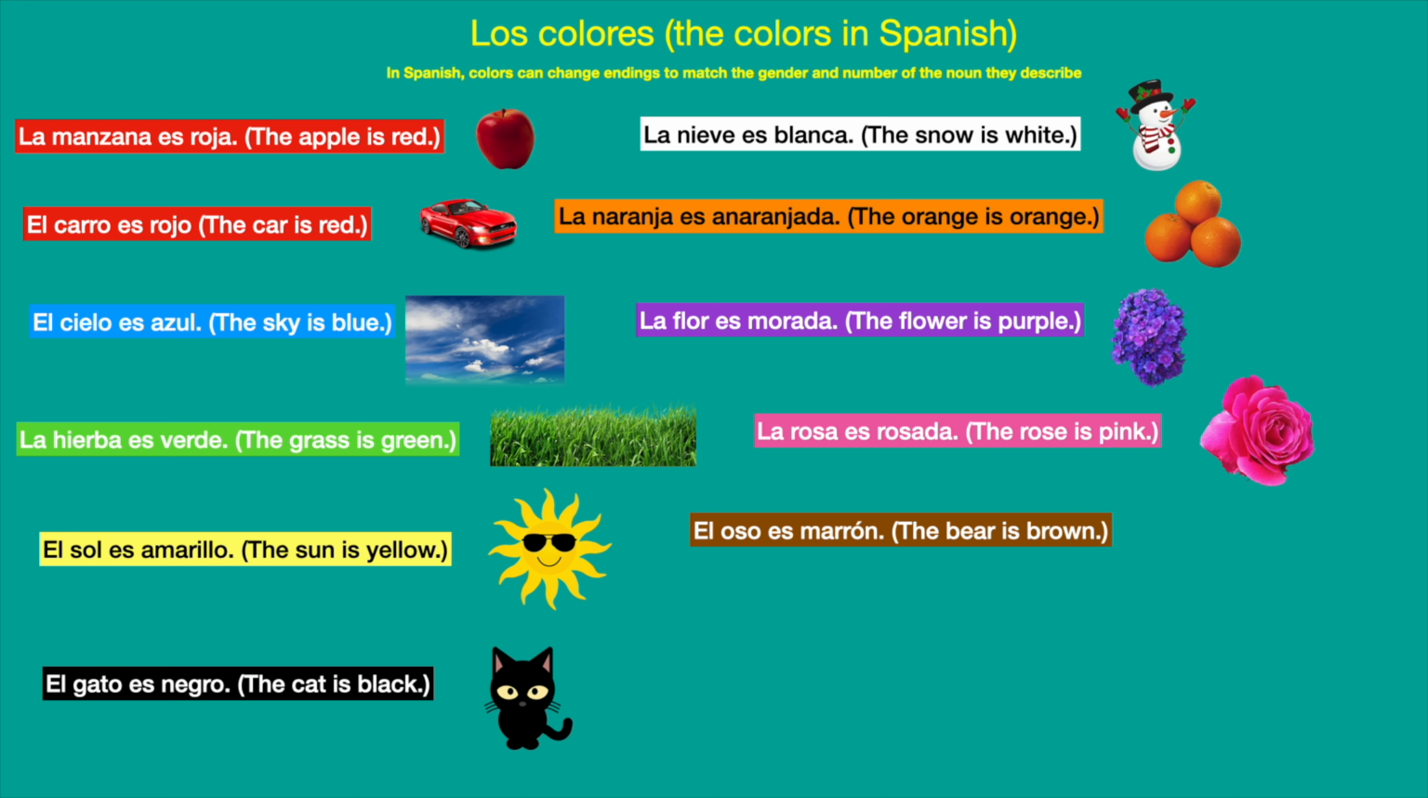Then we have el oso is marrón. Marrón is the color. Brown, marrón, marrón. So oso is the bear. And then we will say el oso es marrón. Now, if that would be feminine, we will say la osa es marrón o es marrona. So that is the only one that is not going to follow much what we were studying so far. So in that case, we will have to use the A at the end. But in most places, you will use la osa es marrón.